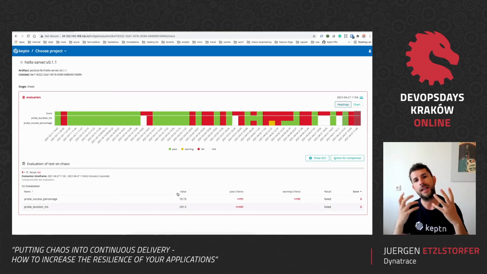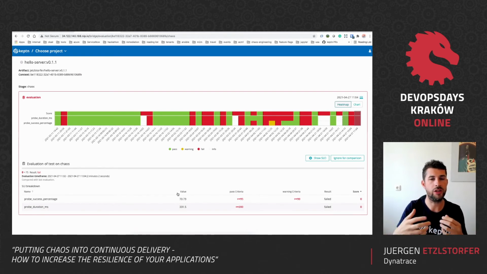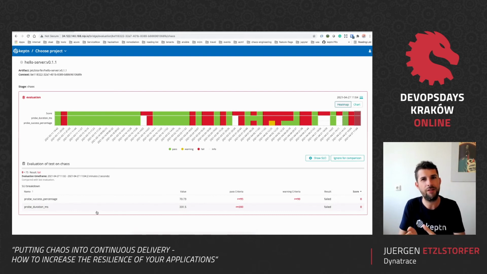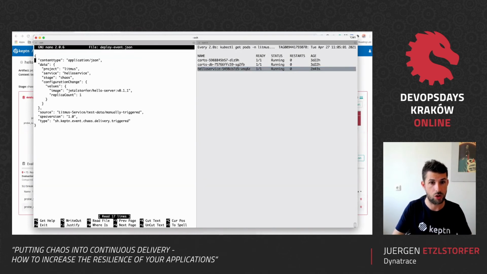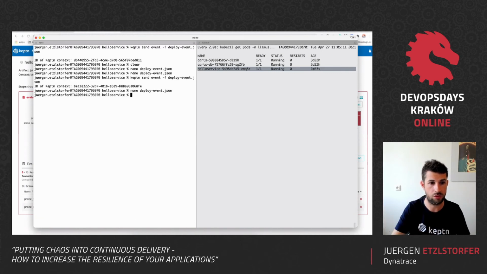So one, let's say, easy way to improve the resilience of my application is this: both of my SLOs check for the availability of my application. So why not increase the replica set? With this, we can make it highly available, so let's just change it from 1 to 3. This is just part of my cloud event that will be sent to Keptn, and I will trigger another deployment.